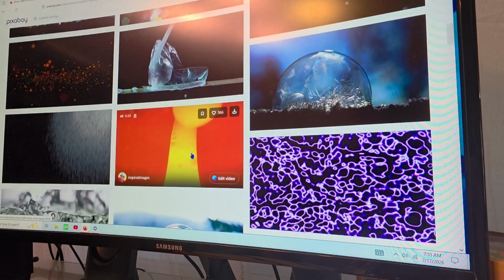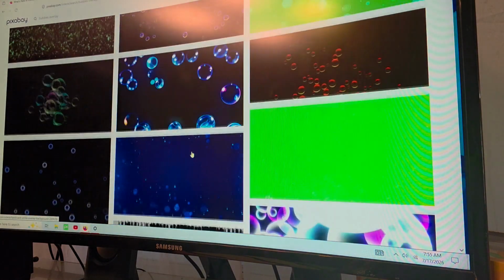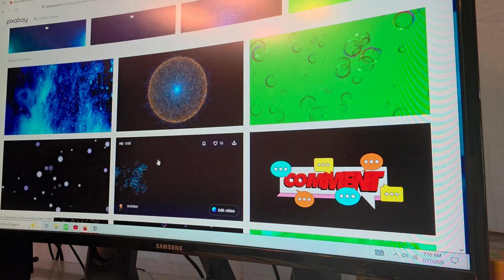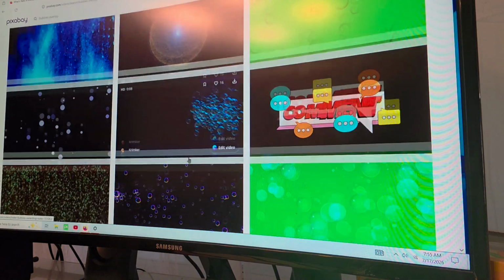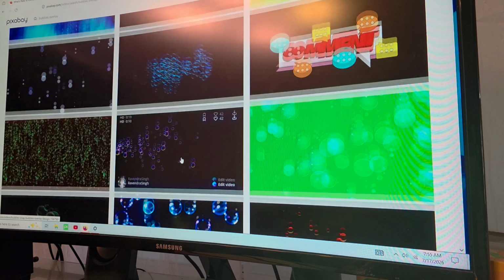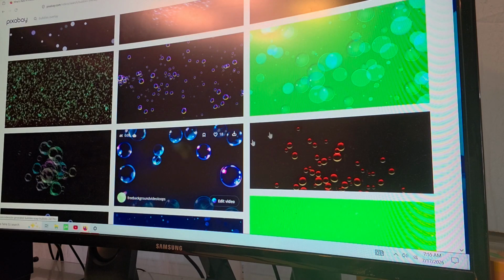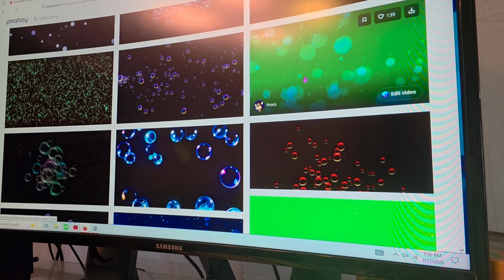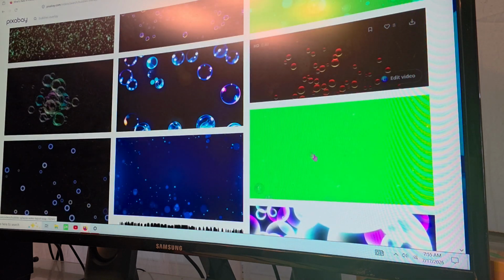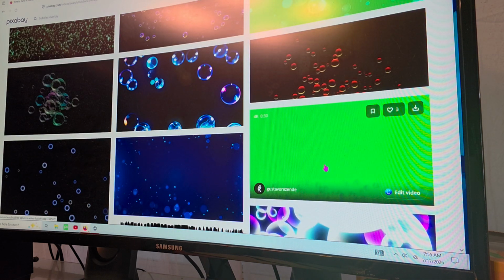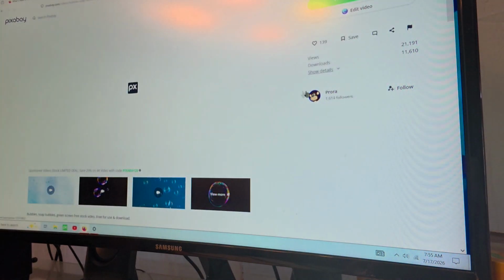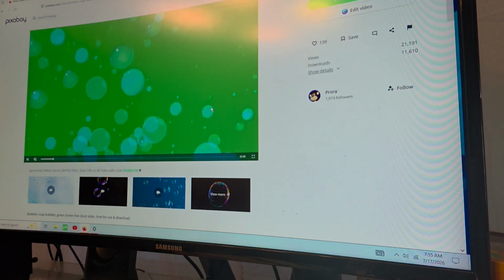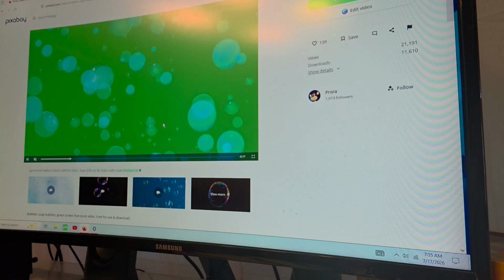Let's just pick something just so I could show you, I guess, how to work it. I feel like I really want to go with that green screen. This one, just because it looks super cool. So let's do that. So we're going to select that. That's the next step. Okay, we have the bubbles. We can see it there.